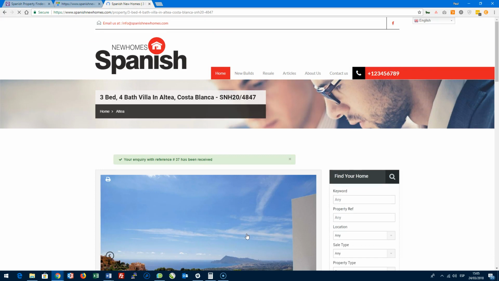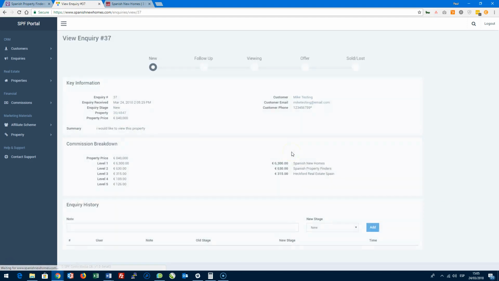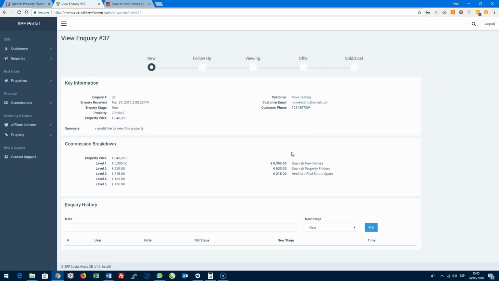Okay. So the message has been received. Mike can see that his message has been received and it's going through the process. So let's have a look at the SPAN dashboard. Here we go. Okay, so here we are back again, the SPAN dashboard. There's a new lead, Mike testing. So let's have a quick look at that one. Okay, all the information that Mike put in on the front end of the site is there, relevant to us.